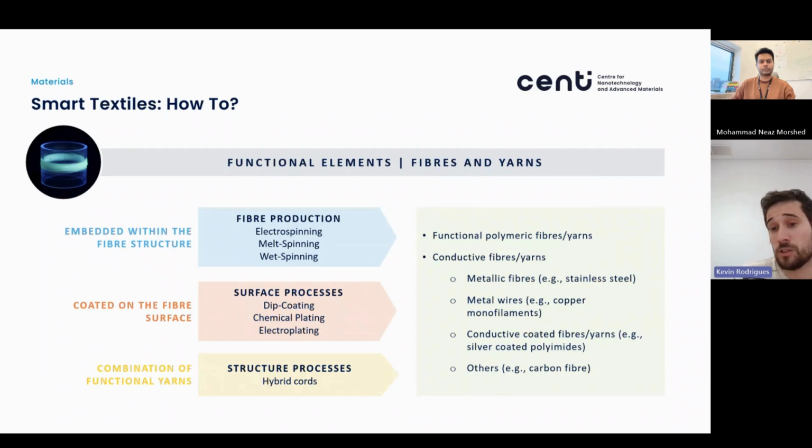At CeNTI, we focus on two different approaches, one of them is fiber and yarn-based. So at CeNTI, we focus on the development, on one hand, of new fibers. By melt spinning and, for example, wet spinning, we develop new fibers that can include new functionalities directly in the fiber-based structure. So these enable us, for example, to fabricate fiber-based electronic devices, like piezoelectric fibers and piezo-resistive ones.